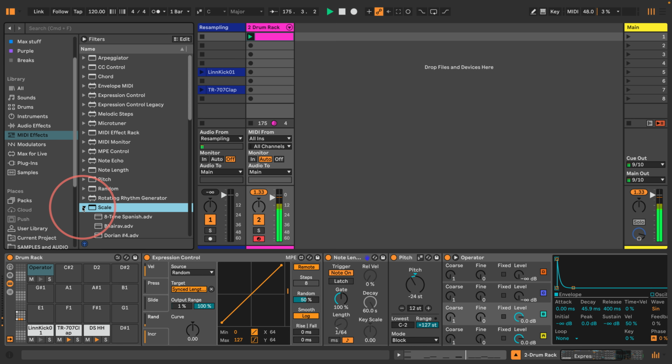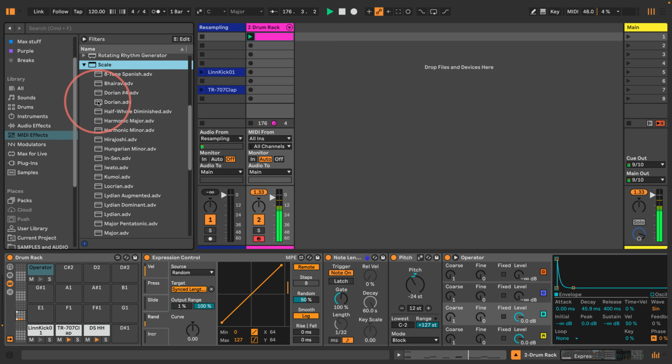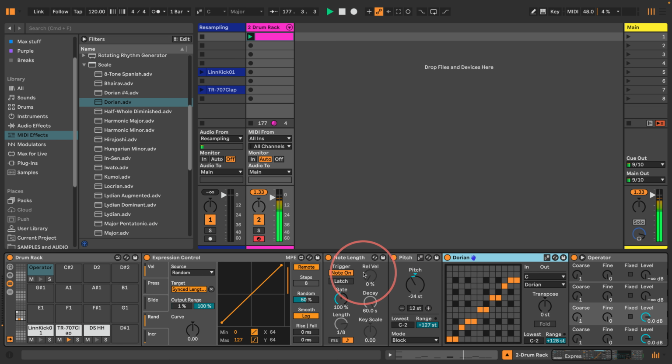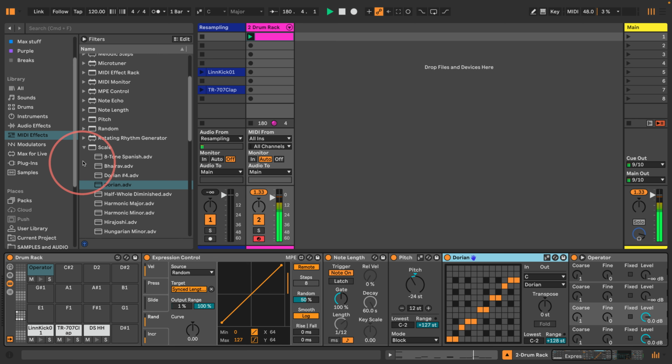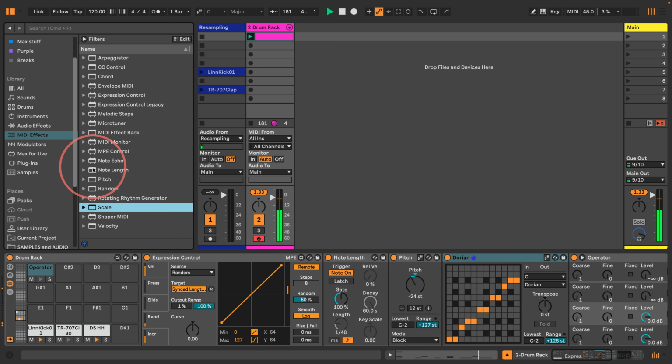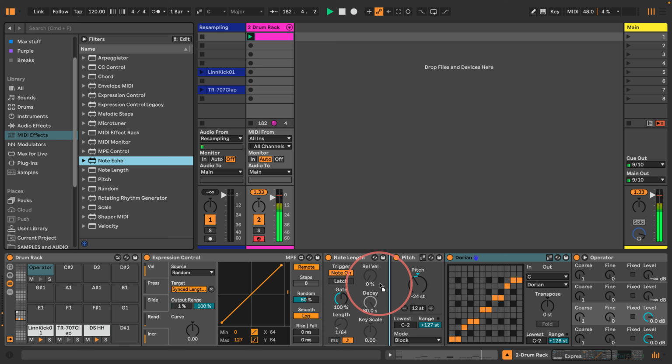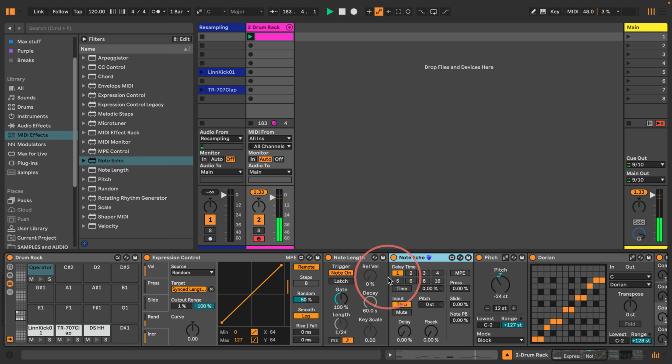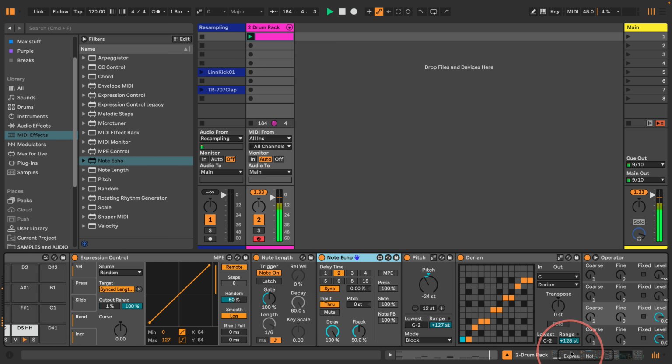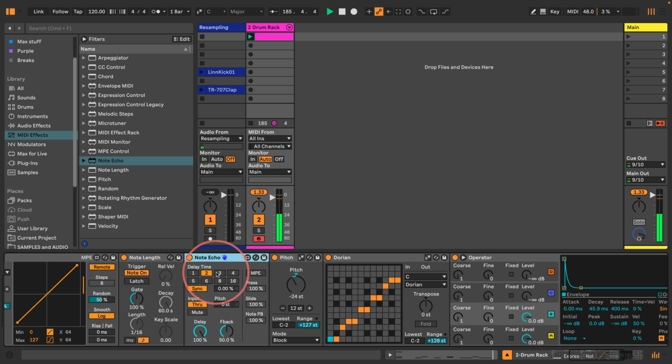Now let's get a scale in. Let's just drop in Dorian. Everyone likes a bit of Dorian, don't they? Okay, let's get the note echo. Let's see what this gives us. Set this to like 25% on the delay and the feedback.